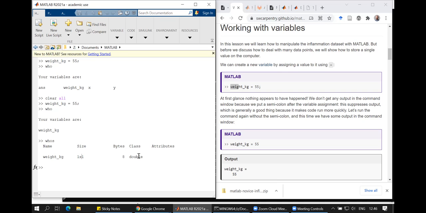And this is the class, meaning the type, how the numbers are stored in memory. We don't need to cover these details, but most likely if you've been taking computing or programming courses, you came across different types and things like that.